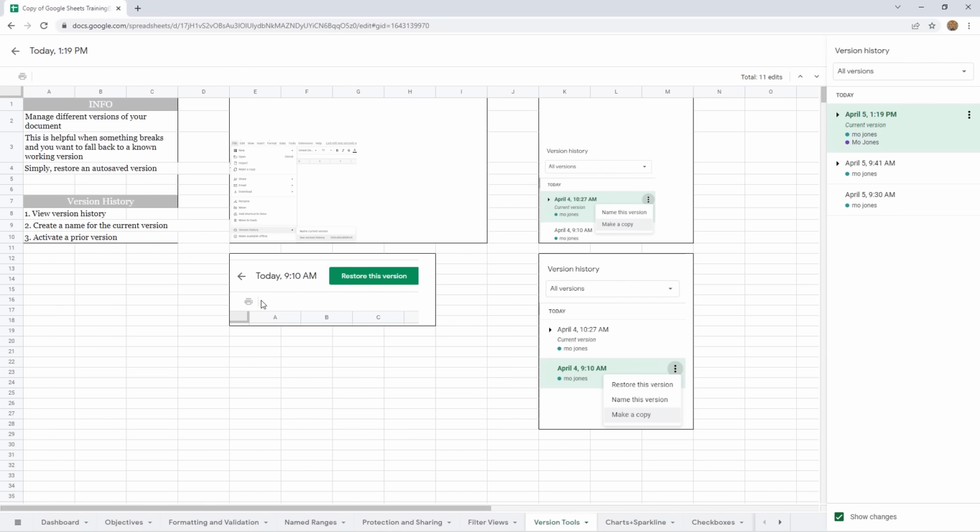So here's our version history. The first thing we notice is we can go back just by clicking on the back arrow, which goes back to our current version. Over here on the right, we have our dialog box for our version history, so we can view all versions. And we actually have the versions from today.